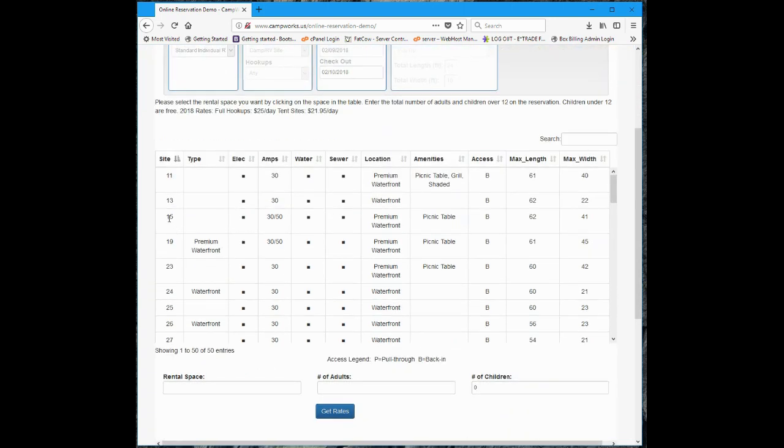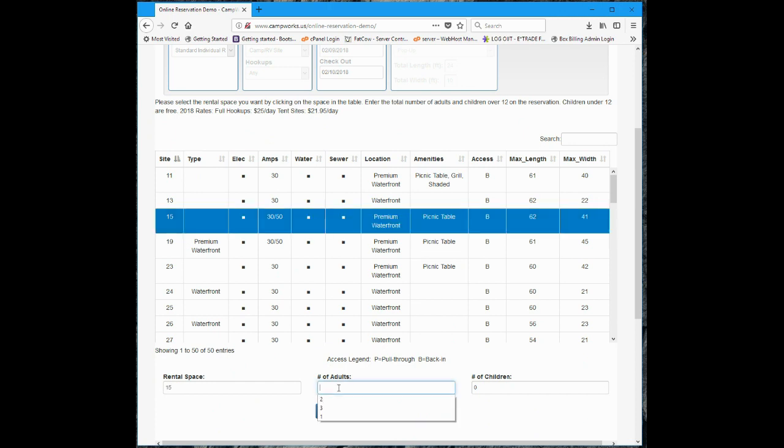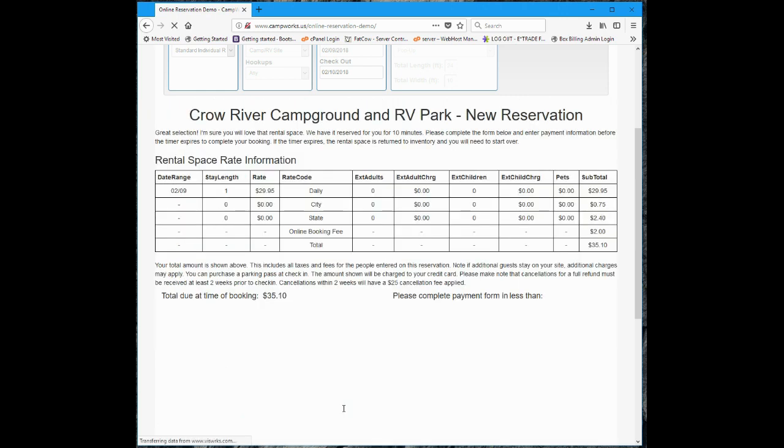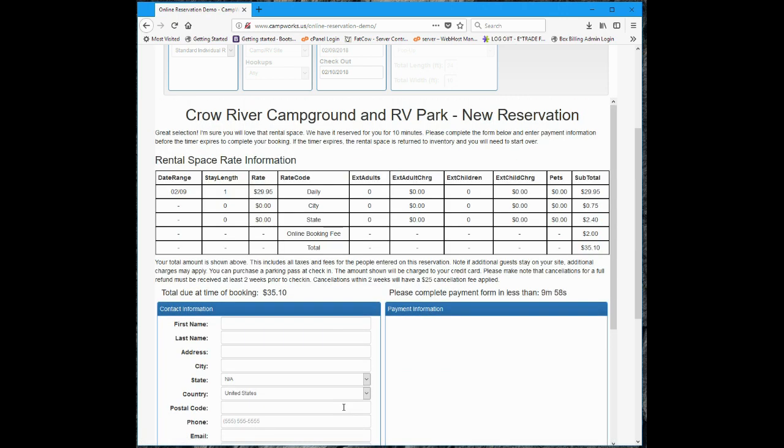So now here are the list of available sites that match the criteria that we selected up top. We pick a site, we enter the number of adults, and we click on Get Rates. Now it goes back to the campground computer, gets the rates for that site, brings it back and shows those to you. Again, all of this text you can set up. Now we enter our guest information.